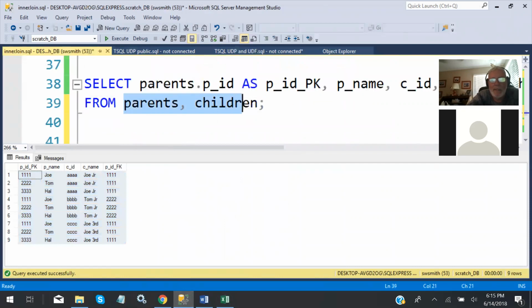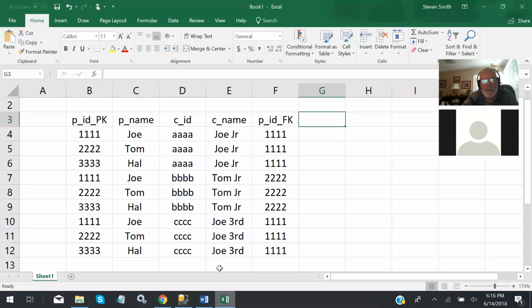When I said from parents, children, what it did, it put those two tables together every possible way it could make a row out of them. Every possible row it could make. Remember, I had 3 rows in parents and 3 rows in children.